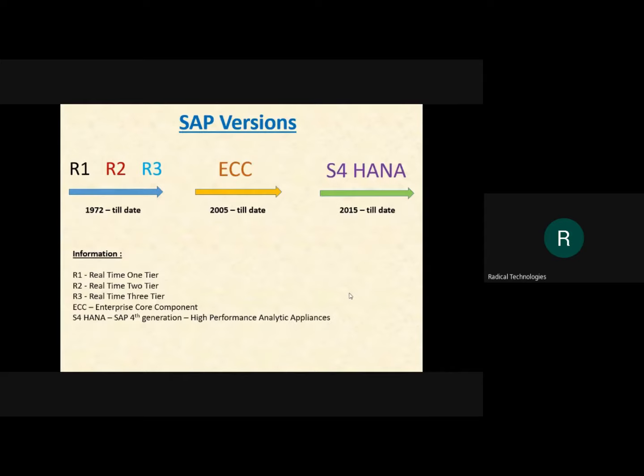So SAP has many versions. It has been in the market for almost 50 years now. We have R1, R2, R3, ECC, and S4HANA. In 1972, SAP introduced the first version, that is R1, and later R2, then later R3.